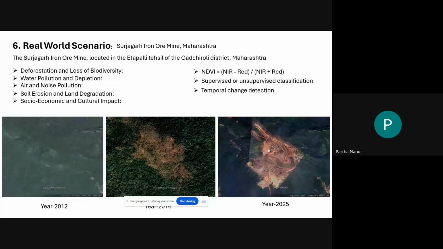This is the case of Surjagarh ore mining, Maharashtra. You can see in the images, the first one is the year 2012. There is no mining there, and in 2016 some work started, and in 2015 a huge forest area is being used as mining. They cut the trees and entirely capture the area for iron ore mining. So this Surjagarh ore mining is located in Etapalli Tehsil of Gadchiroli district, Maharashtra.